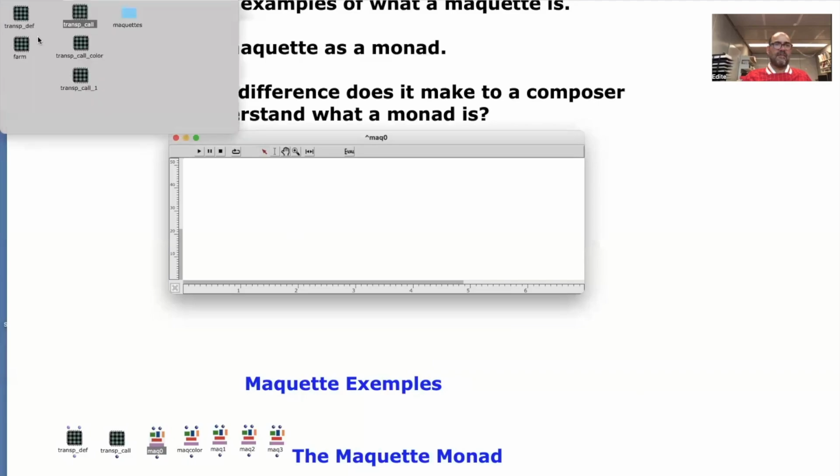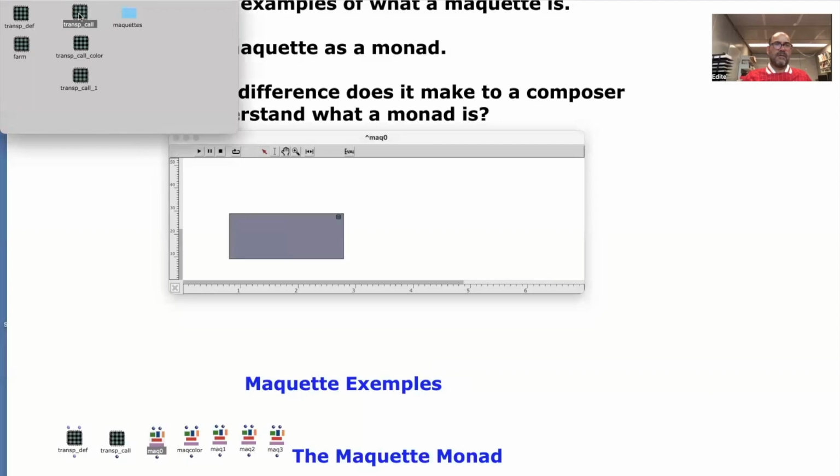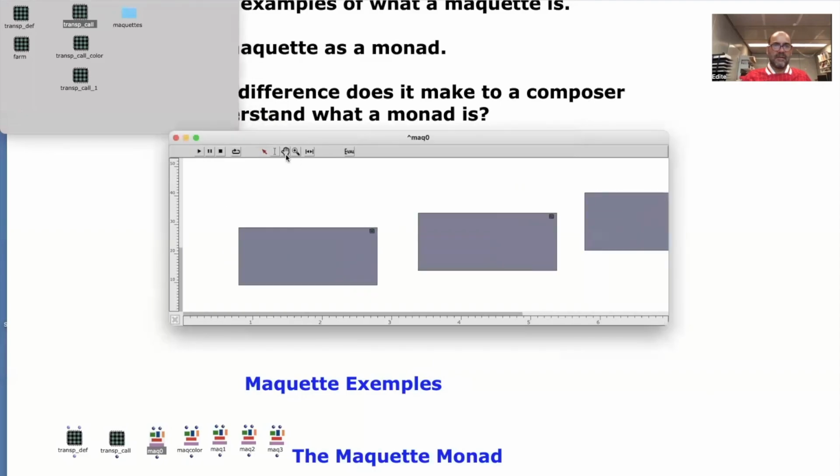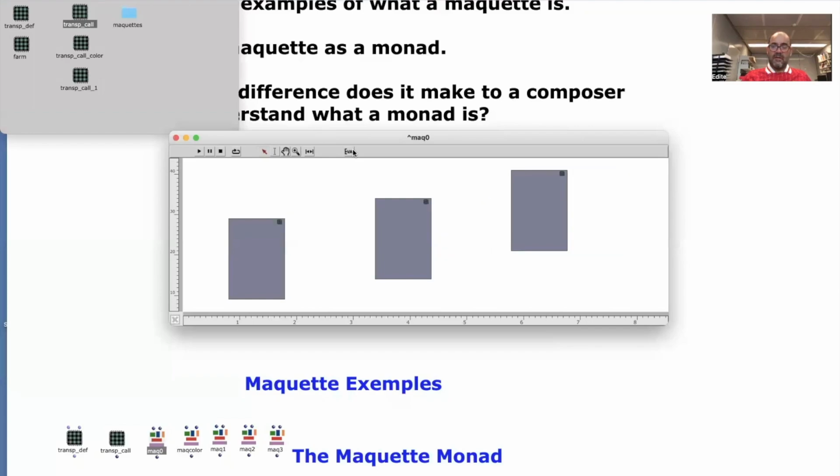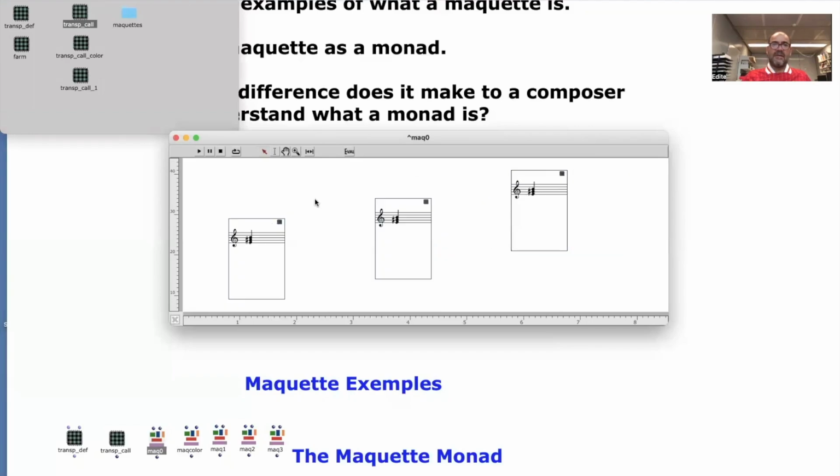So I take my function here and I want to put it one, two, and three times in this maquette. And then when we evaluate and play the maquette, we can see here three times the chord produced by the evaluation of this function.